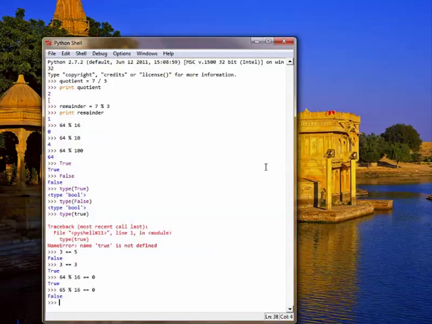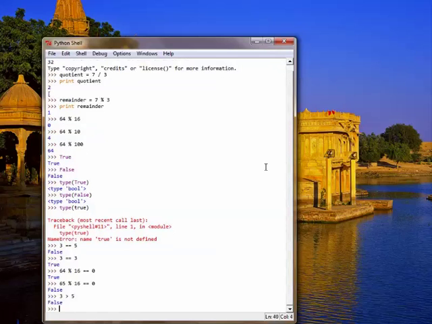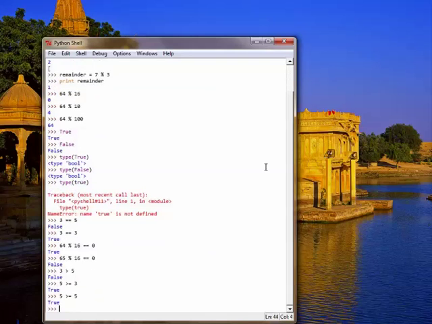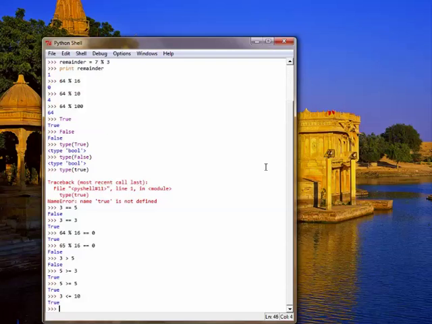These are Boolean expressions. Not only the equals sign, there are a few other Boolean operators as well, something like the not equal to operator, or the greater than, or the less than. So you can have 3 greater than 5, which is False. 5 greater than or equal to 3, which is True. 5 greater than or equal to 5, which is True again. 3 less than or equal to 10, that's True, and so on.